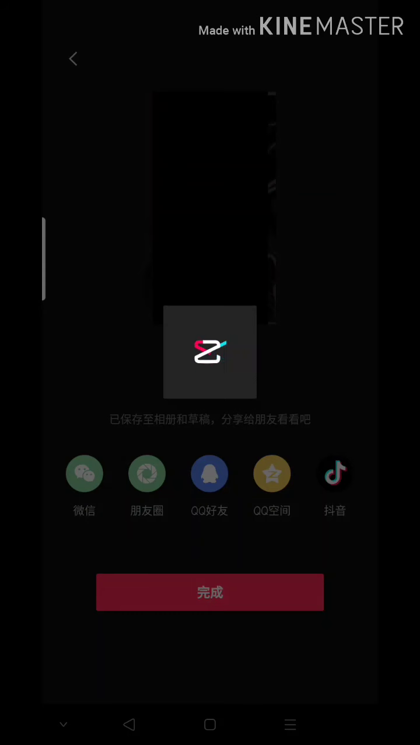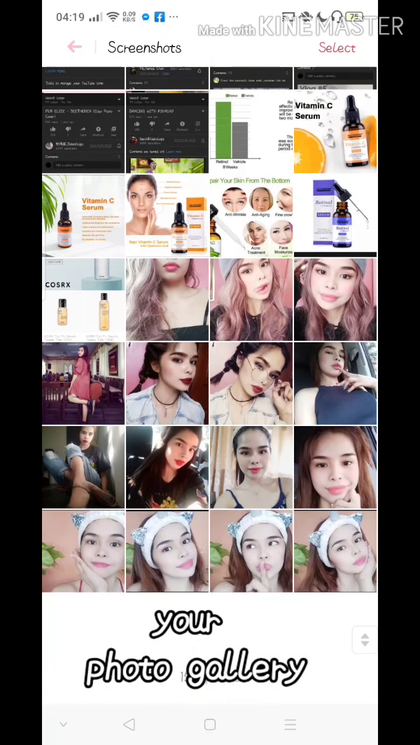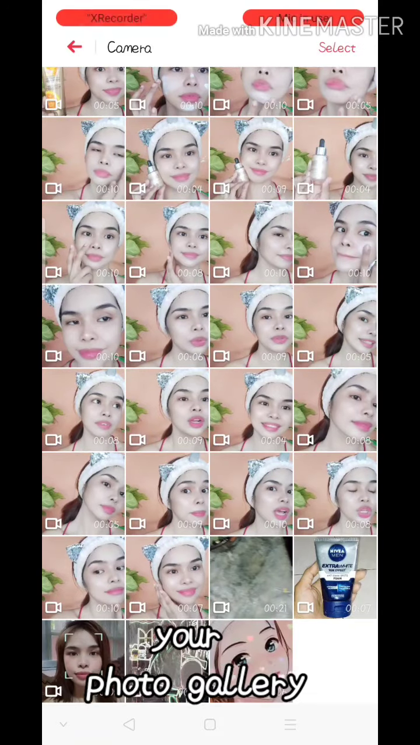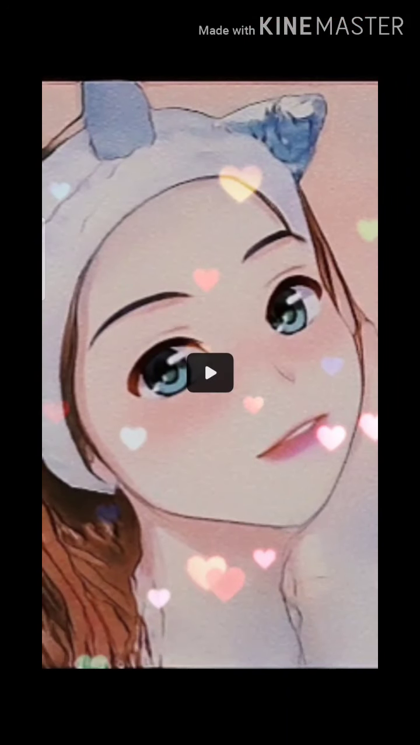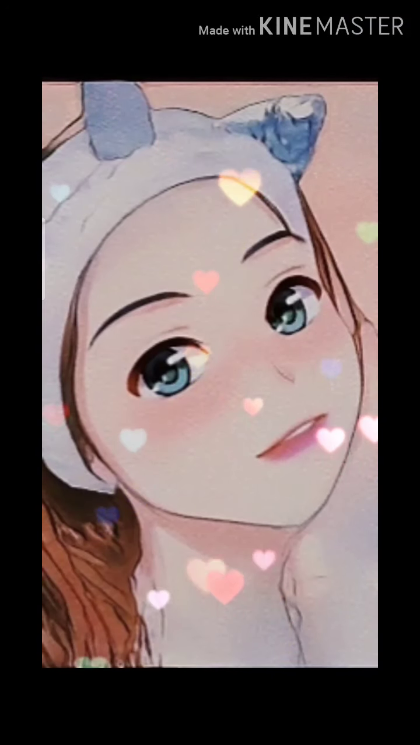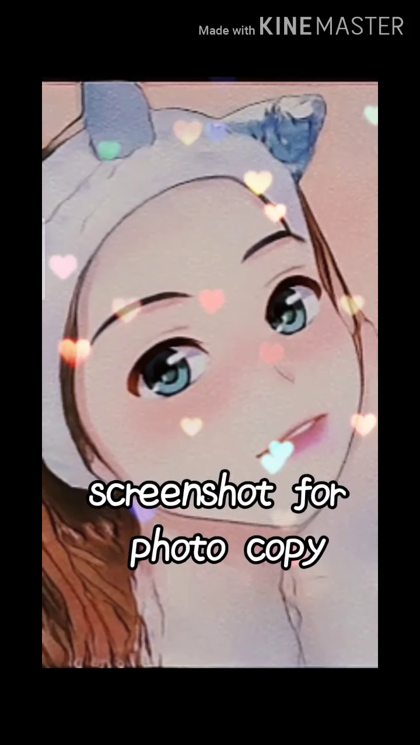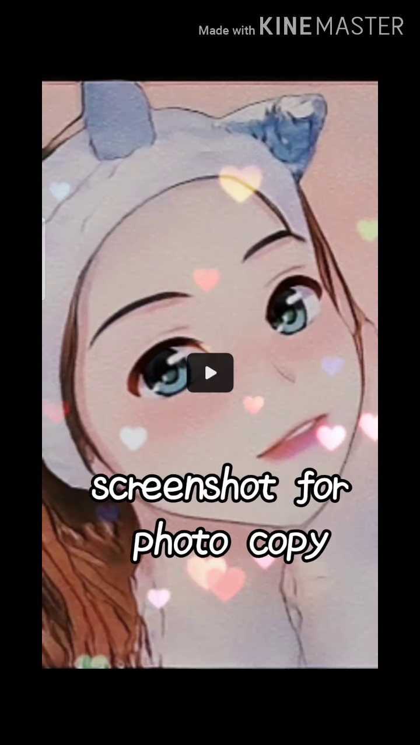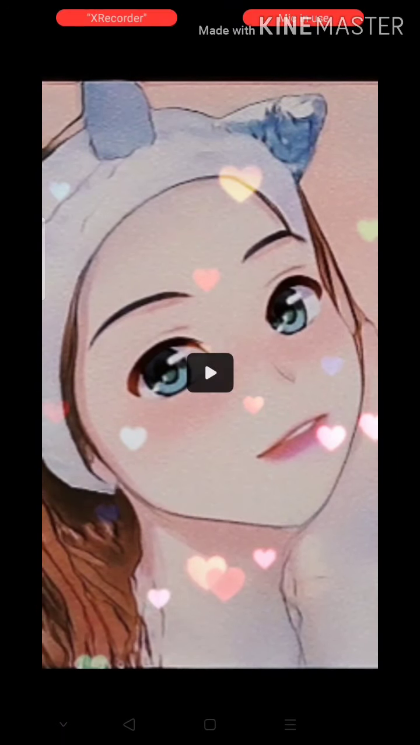Once saving is completed, you can just go to your photo gallery to check if nag-save na. So, ayan, ready na siya. Pwede nyo nang i-watch and pwede nyo na itong i-upload sa Instagram, Facebook, or sa TikTok. Pwede rin. And then kung gusto nyo ng photo, just screenshot. Tapos, pause nyo muna tapos screenshot.